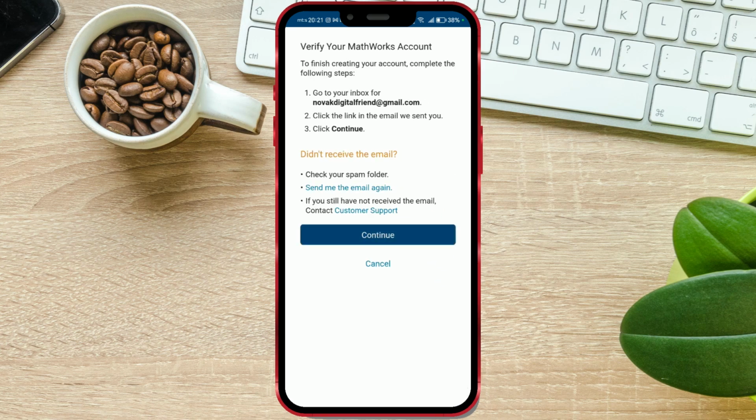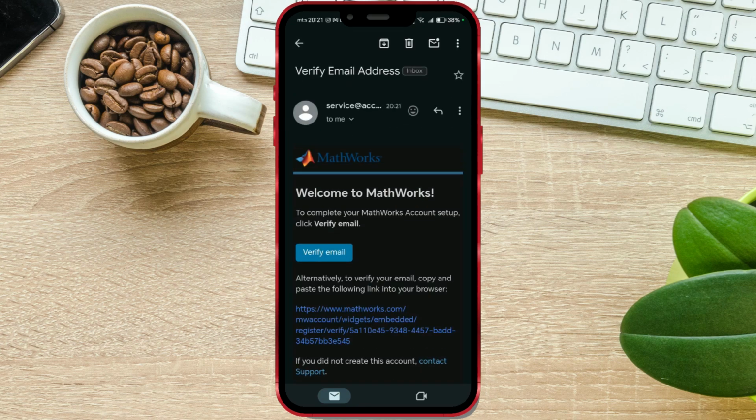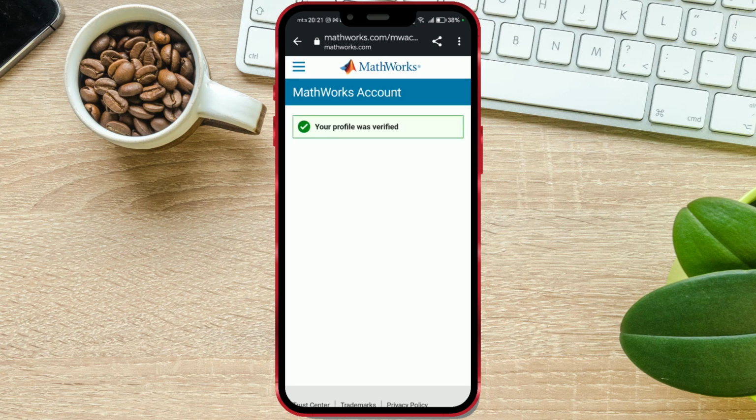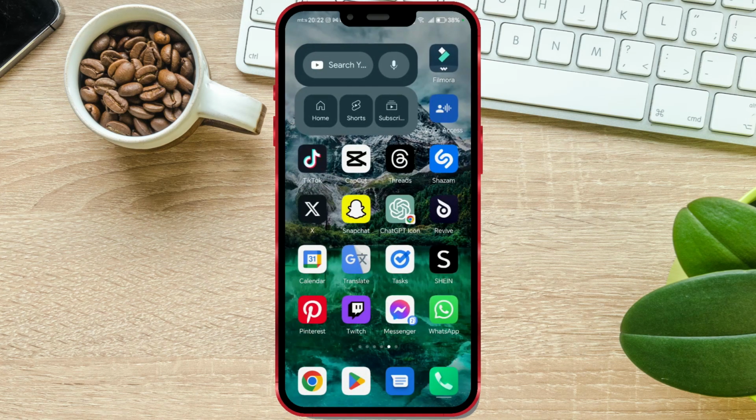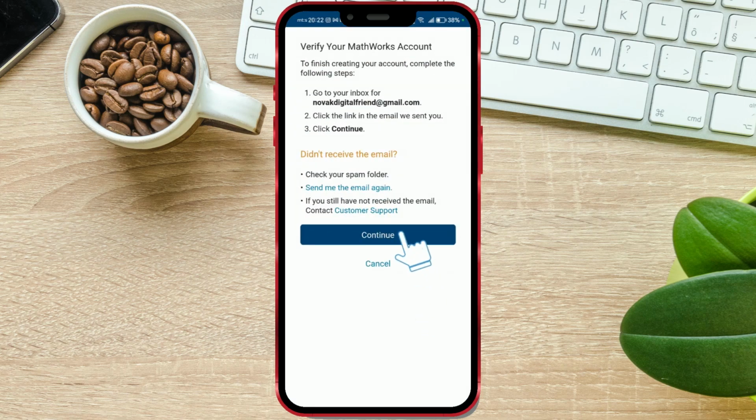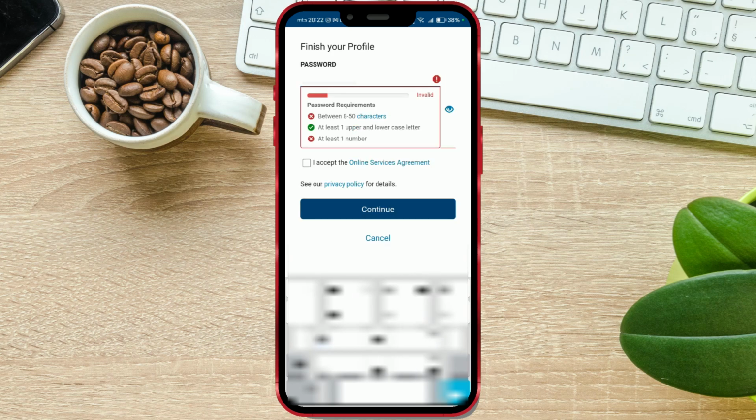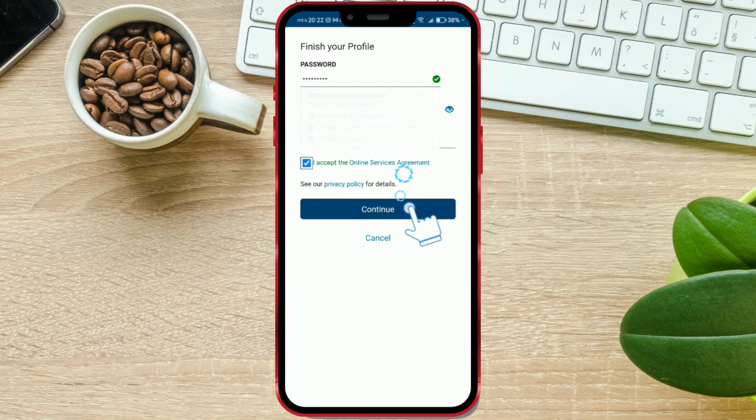Now we need to activate the account by logging into Gmail and clicking on the verification link that was sent. The email has arrived. This is the verification button. We have also received a notification that the profile has been verified. Now you can return to the application and click Continue. Create a strong password. Check the box to accept the online services agreement and click Continue.